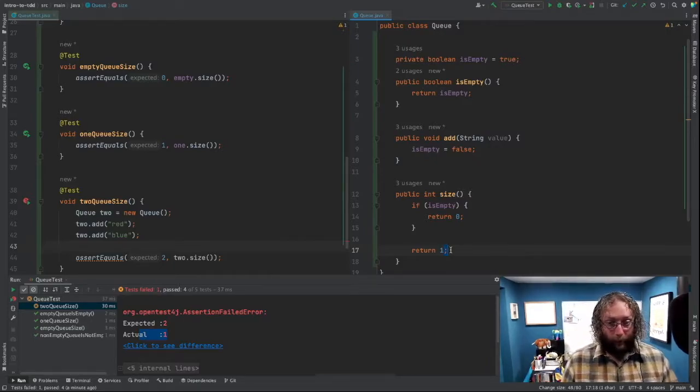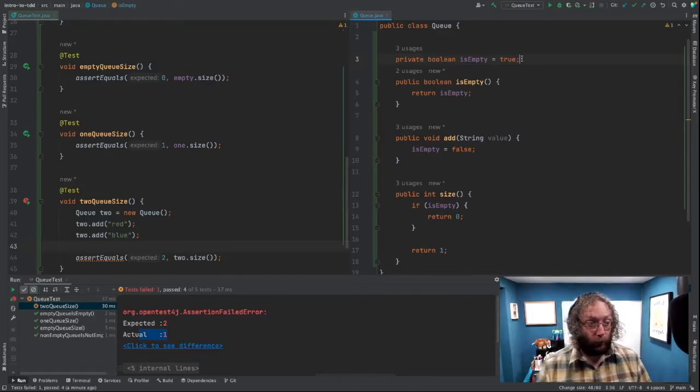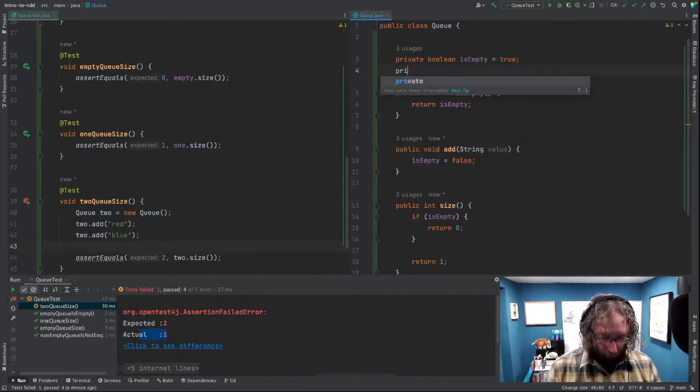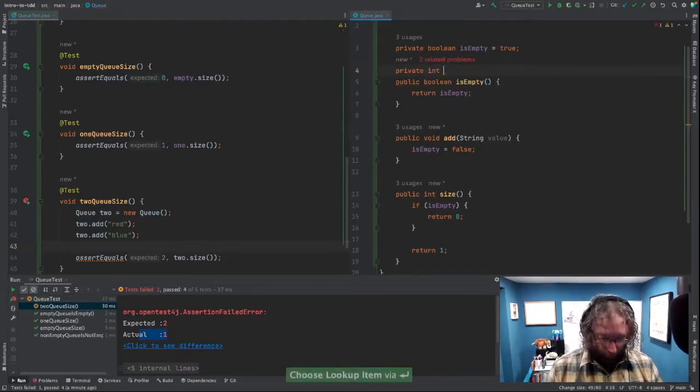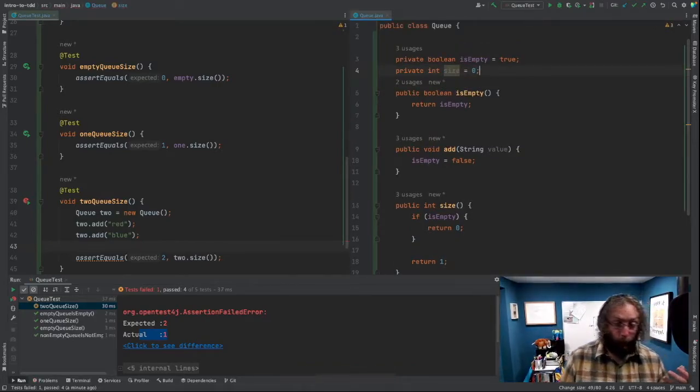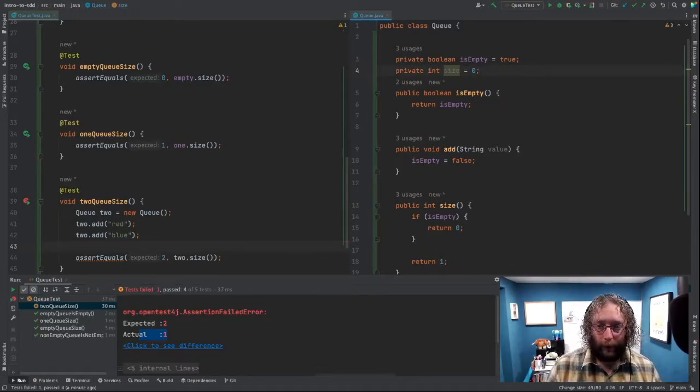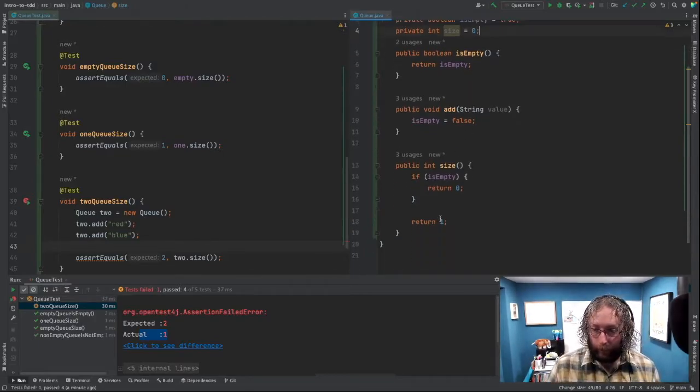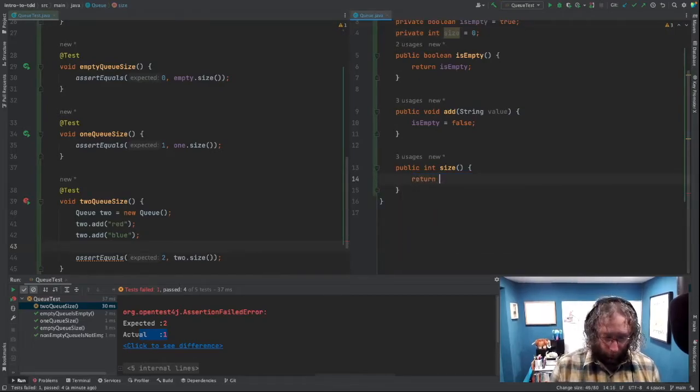So we need to look at how we can keep track of that number. What we can do is add another field to our Q class that we can use to keep track of that value. So private int, we'll call it size, we'll default it to 0. Again, a brand new Q will have a size of 0. And then we can change this to just do return size.